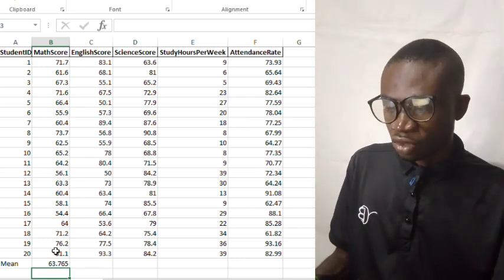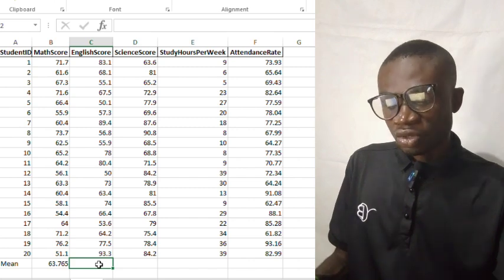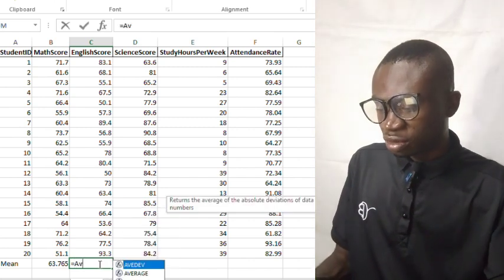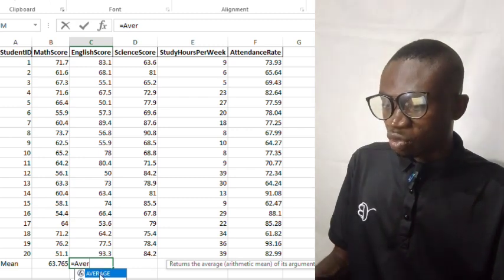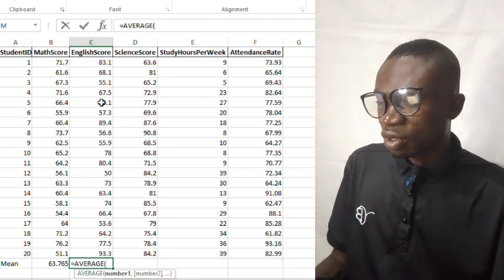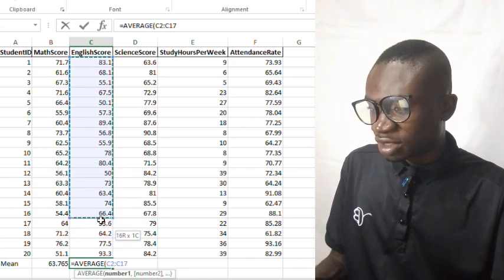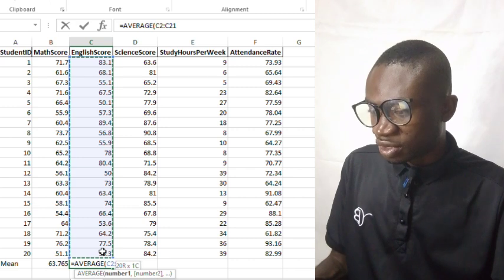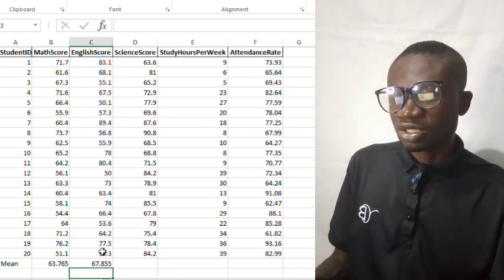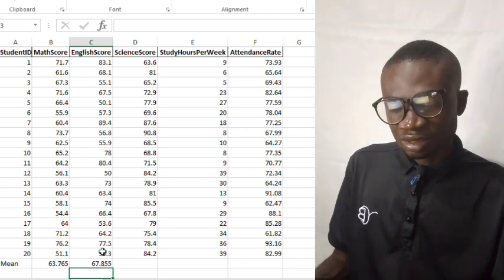Did you get it? All right, the same thing applies to the mean score for English. You press equal sign and type average, double click on average, a bracket has been opened. You select all the English scores from cell C2 to C21, then you press enter. That is our mean score for English, as simple as that.